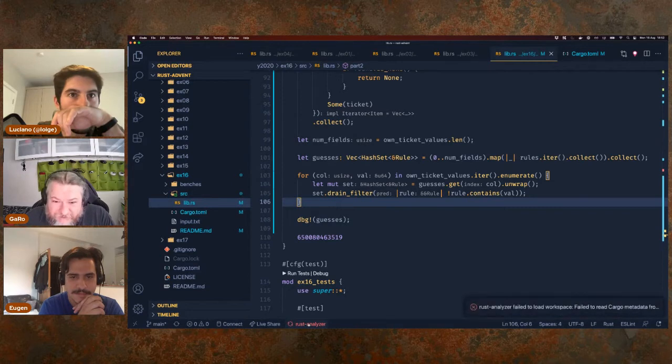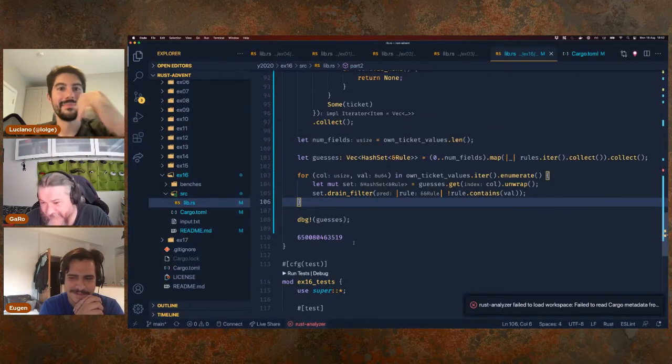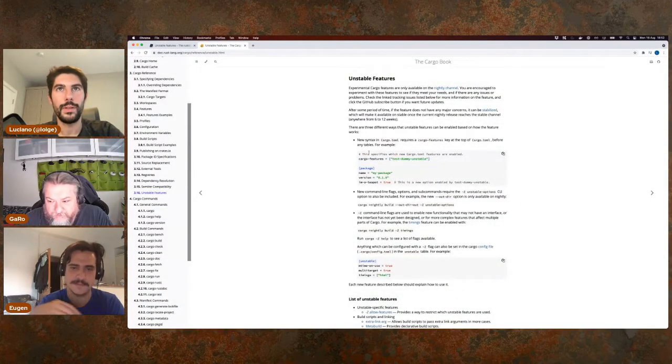I don't know if that worked or if I just killed the Rust Analyzer. Rust Analyzer is suffering. So what I found is basically that here it's saying that you can specify in the Cargo.toml the features that you want to enable. Mm-hmm.